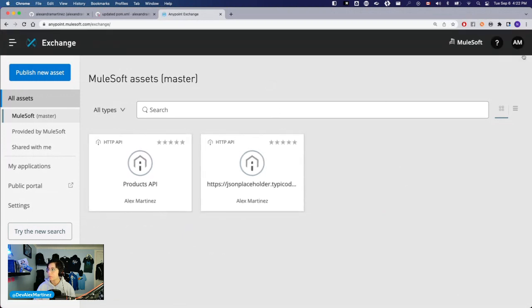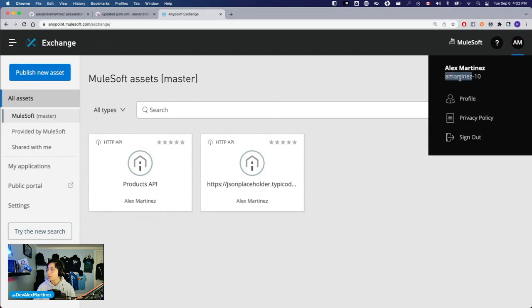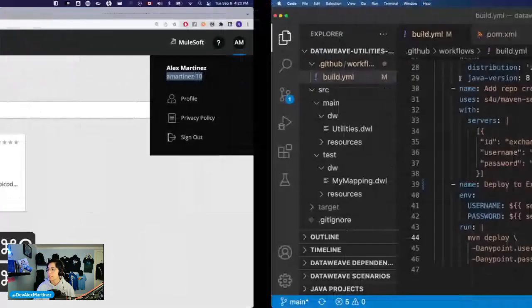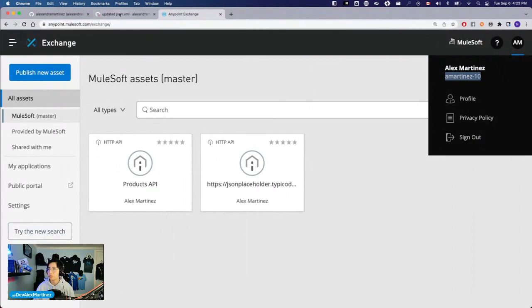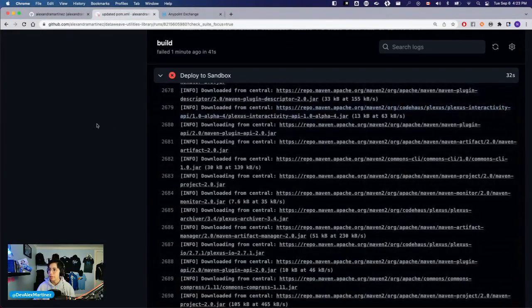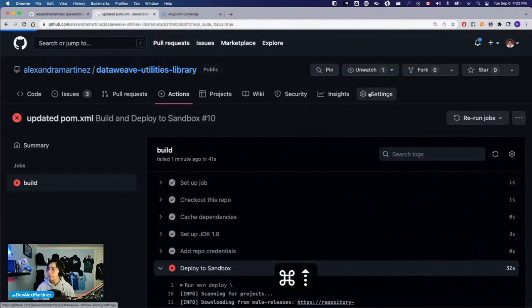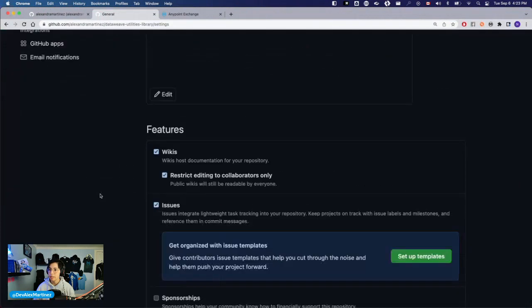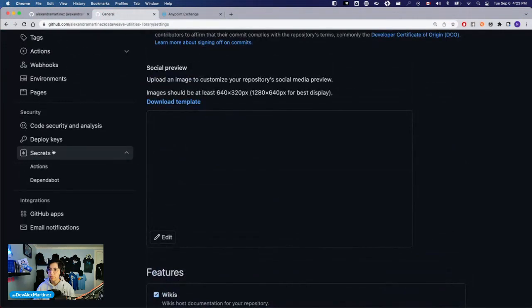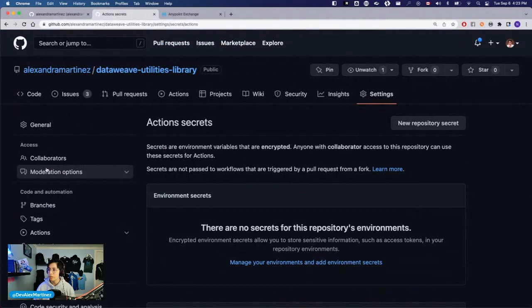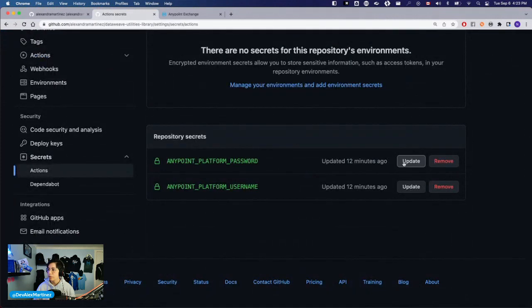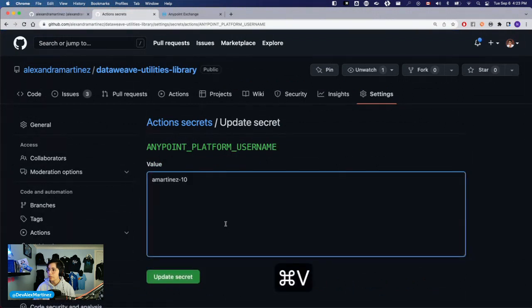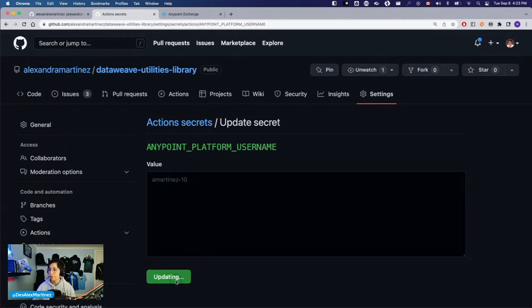So I should be able to, and I'm using a Martinez 10. Let me just double check that I used the correct username. Settings, secrets, action, password, no, username, Martinez 10. No random characters. Yeah, okay. Update.